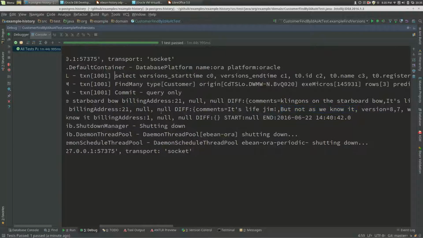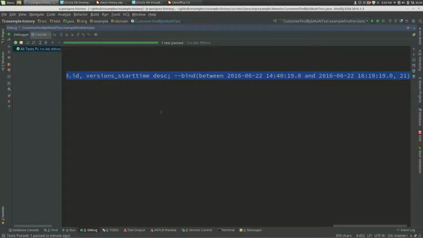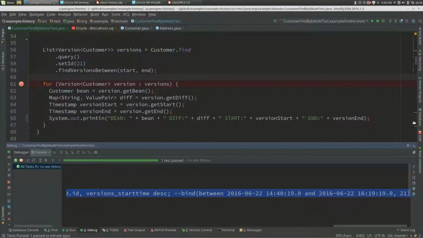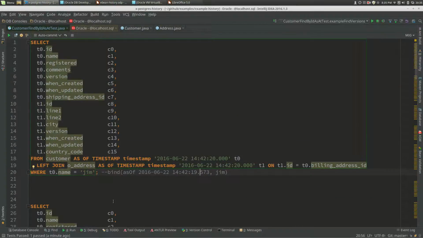Okay, so let's have a quick look at the SQL. There we go. Just check it up here. Right.